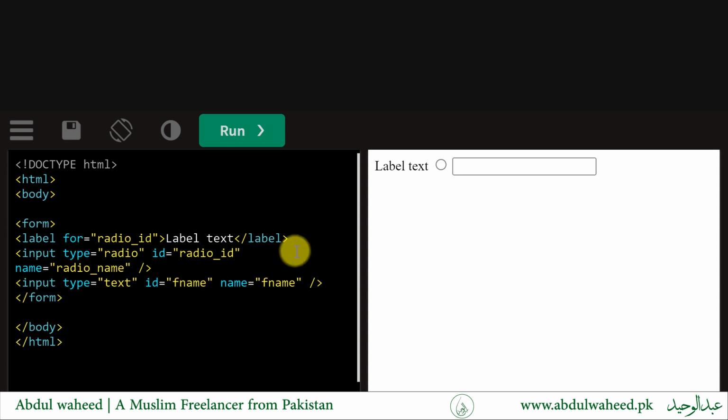Now you will see it has a label. When I click on the label text, the radio button will also be selected. And what we see if I change the ID for the label, and when I click on the label text, it is not selected. Now I have to select this radio button by clicking inside this circle. That is the advantage of label.